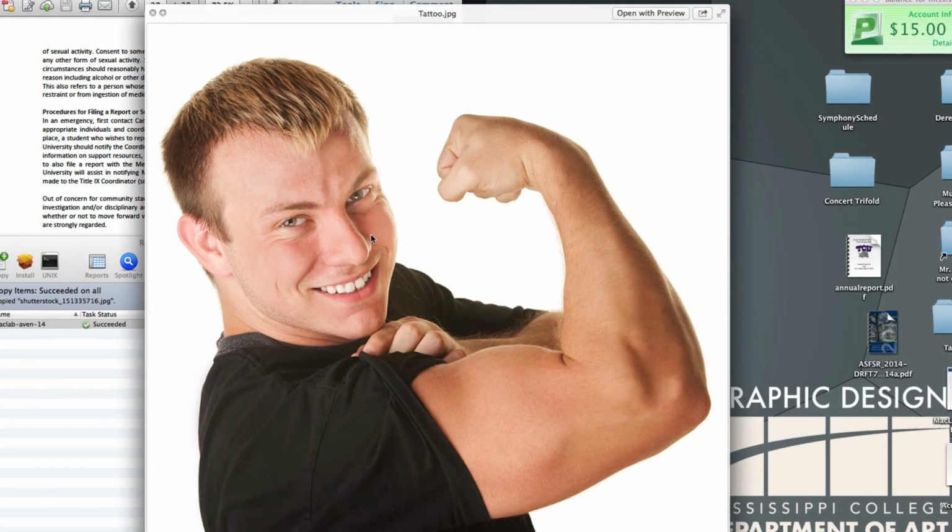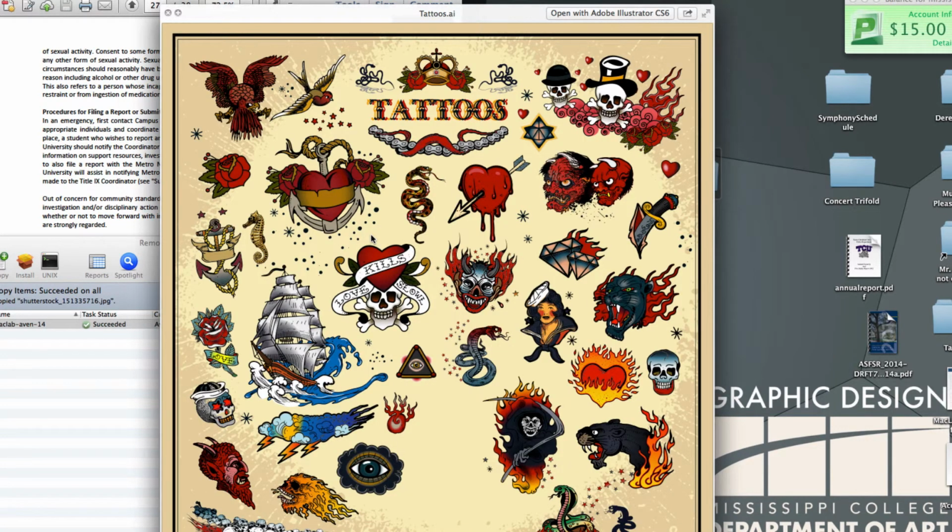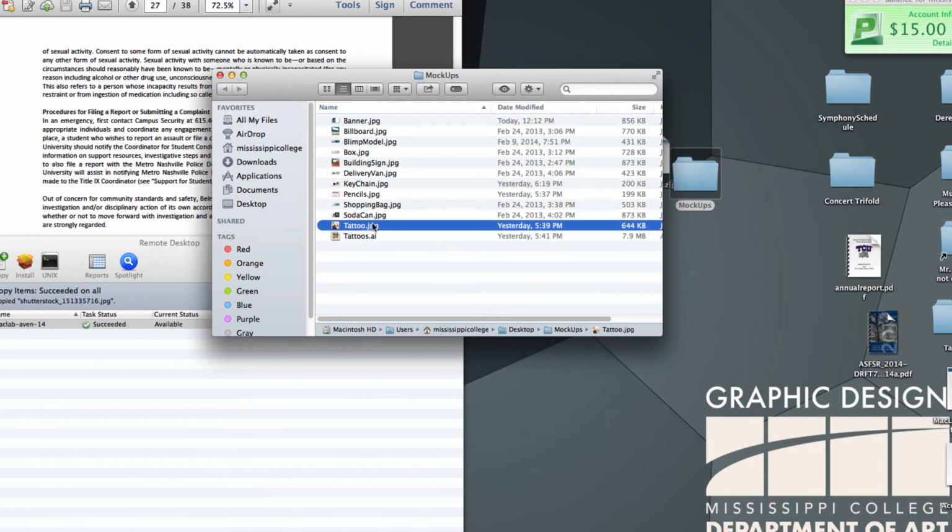This last one is going to be a tattoo. I'll give you this good looking guy, not really. And I'll also give you a vector file full of tattoos. So let me open this one up.